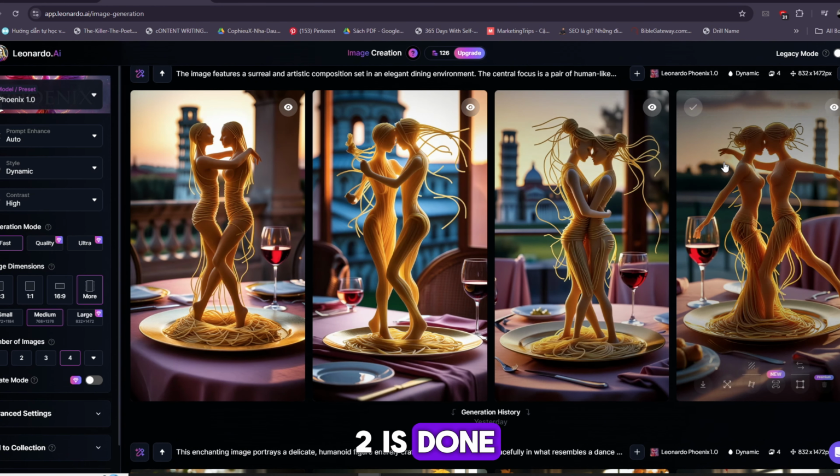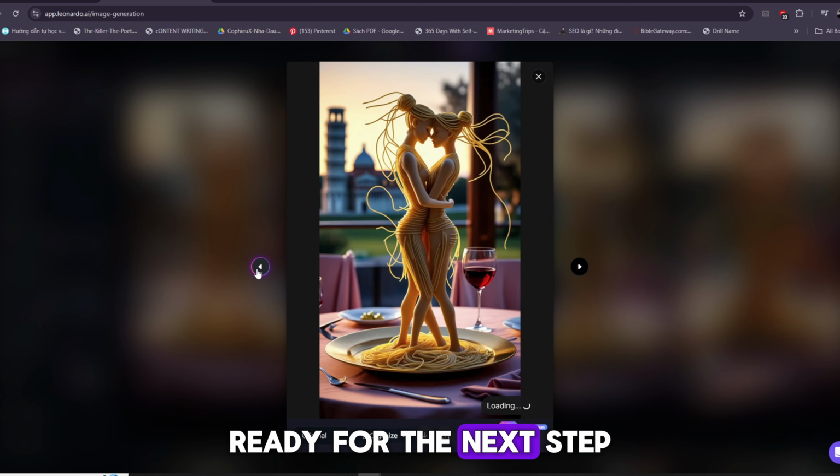And that's it. Step 2 is done. You now have a stunning AI generated image ready for the next step. Step 3.